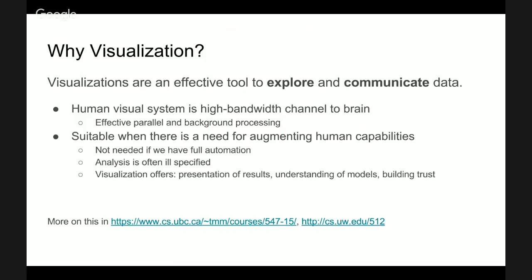So why would you create visualizations? Visualizations are really an effective tool to explore and communicate data. And often in data visualization, we try to keep those two things a little bit separate. Exploration is something where you might want to quickly create visualizations to understand data better. Whereas in communication, you might spend more time on a visualization. You want it to be tuned towards exactly what you want to talk about, and then you might want to put that in a paper or on the web.